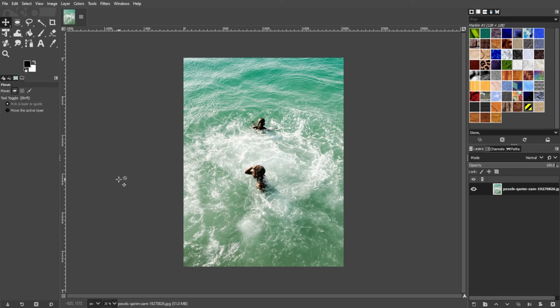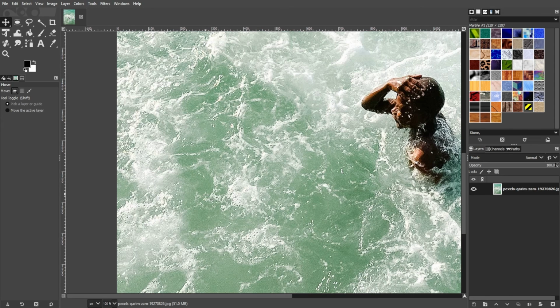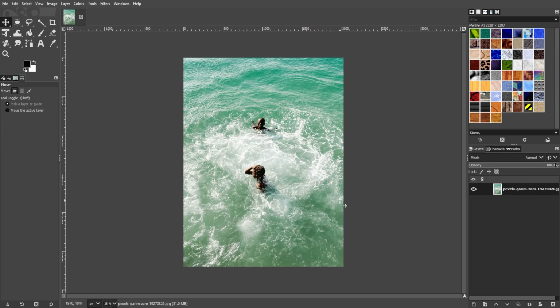This detailed process ensures that you can precisely control the DPI and dimensions of your image in GIMP, whether you're preparing it for print or adjusting its quality for digital purposes.